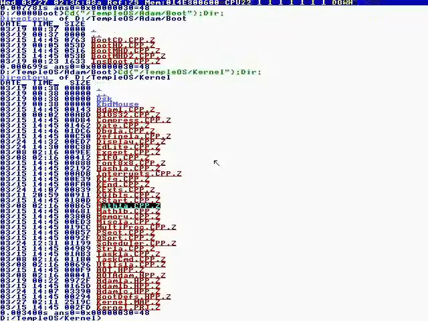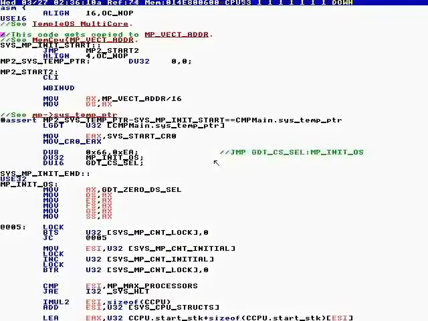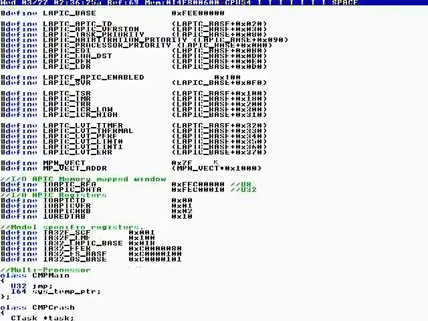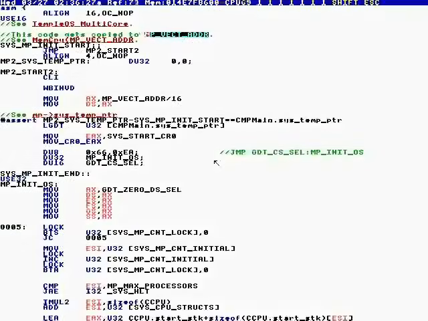Then when you do multi-core, you do a SIPI, something like that, init. Then it jumps to a vector. I forgot where I put this. Let's see what the vector address is. Let's see, 7F. That's interesting. I think it's 7F000 or something like that.